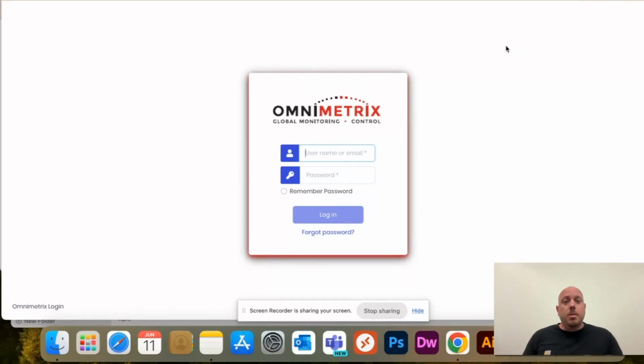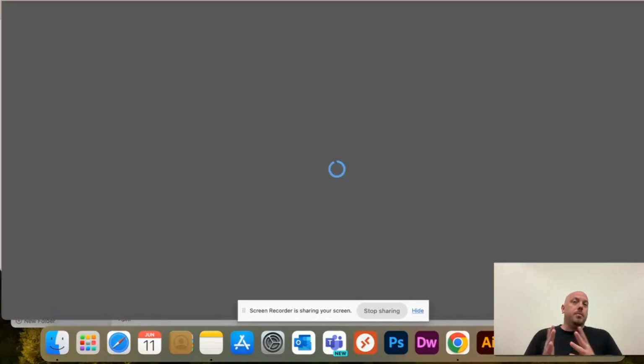Should you forget your password, you can do the same thing, follow those steps to get here. Just click Forgot Password, and it'll send you an email to your account for a password reset. Then it'll give you access back to it. So I'm going to type in my email and my password, and it'll log me into the portal.